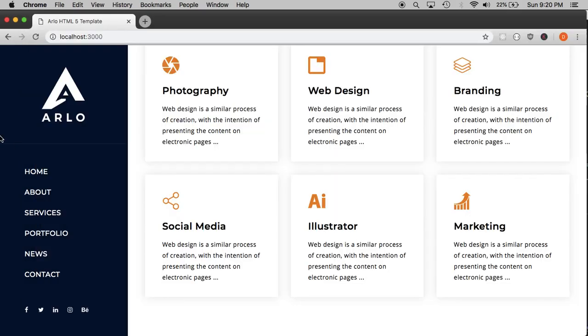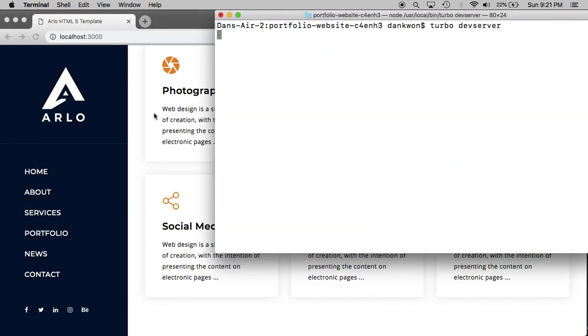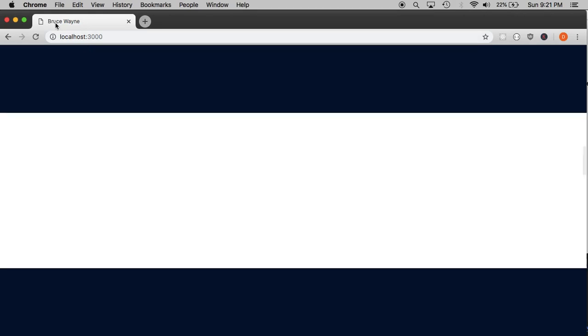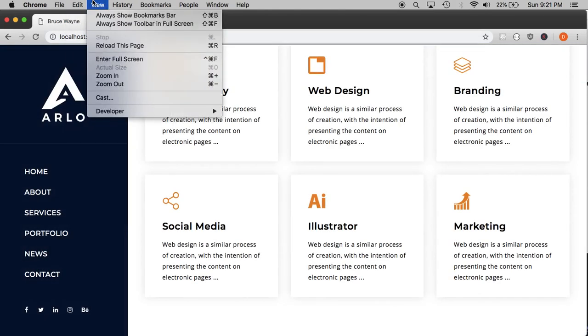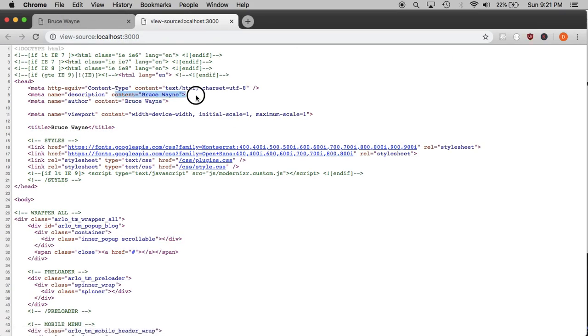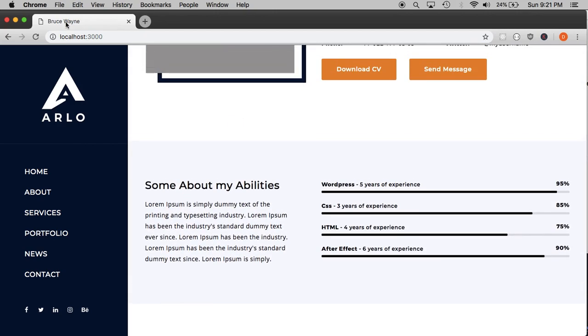So let's go ahead and double check that. If we relaunch the server and then reload the page, now we see Bruce Wayne over here. And if we actually look at the source code itself, we will see that the name of the site, the title, is applied throughout those placeholders. So the global key is the one that's setting these values rather than anything from the page configuration.